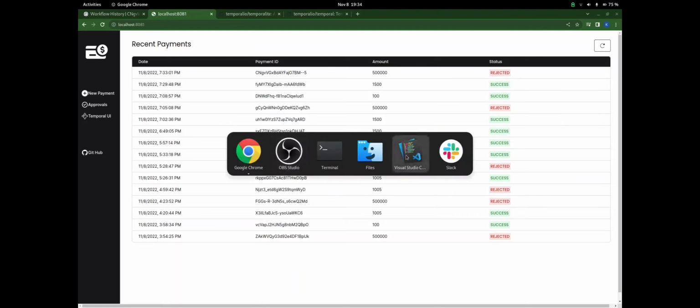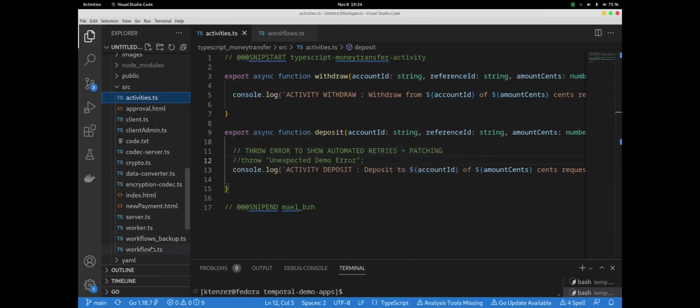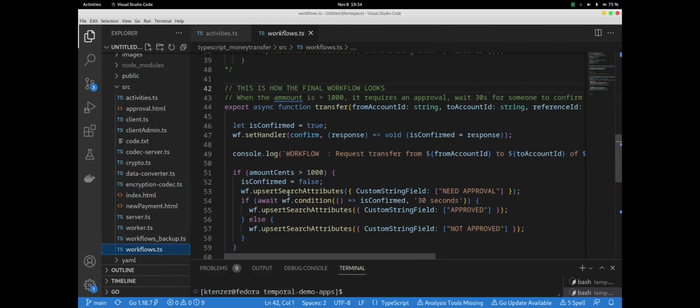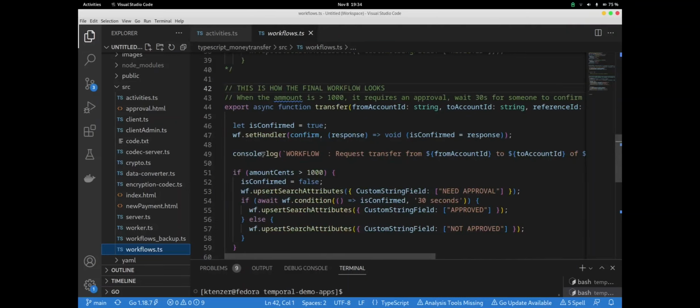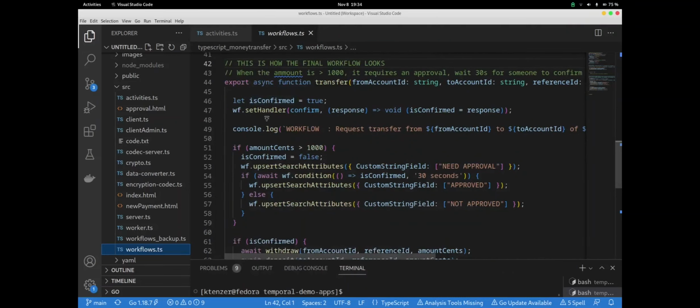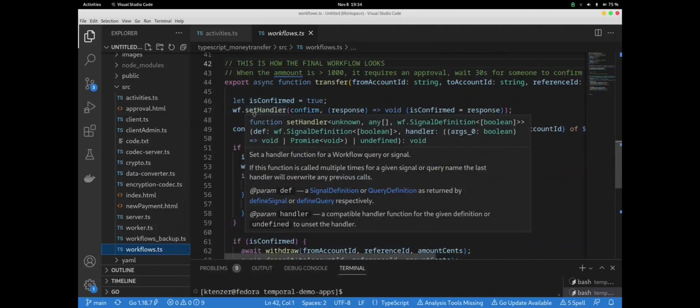Now, I'd like to show you the code behind this, just to show you how easy this is and walk through that. So this is the workflow implementation here for transfer. You can see we're passing in the from account and to account. There's a reference ID and, of course, the amount. We're setting a bool here, is confirm, that we use later, and then we're setting a signal handler.